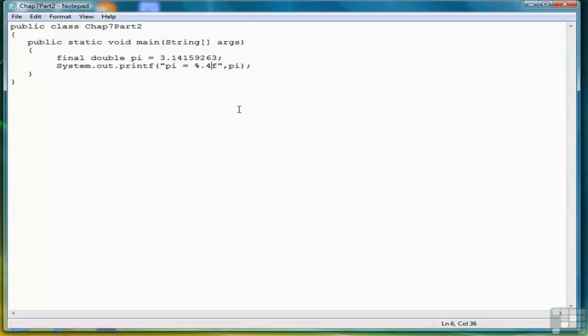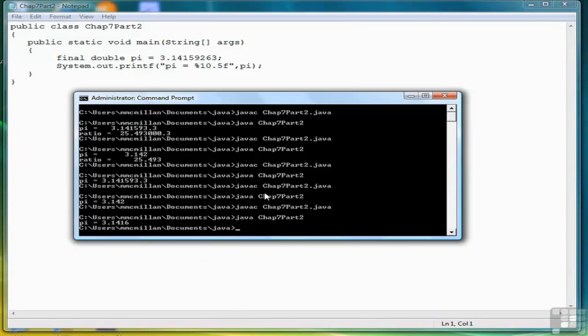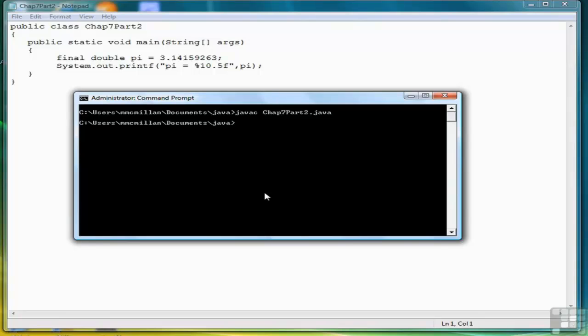So let's try one. Let's put this to 5 decimal places, and let's say that we want the width to be 10. So we put the 10 before the decimal place, then the 5 saying we want 5 decimal places after the decimal point, and then the F, of course, for floating point. Let's save it. And let's recompile, and then run it again. There's the run right there. Okay, so you see what it did. Field width of 10 means that the whole number, including the decimal places, will fit into that width.